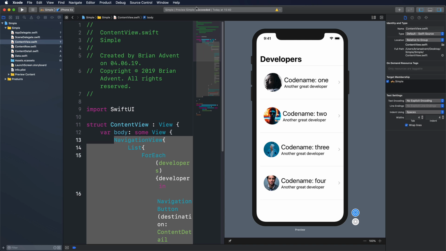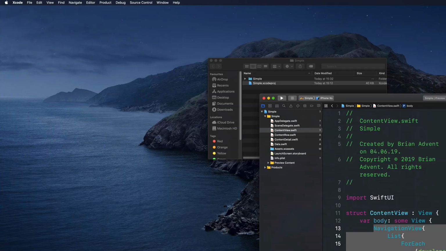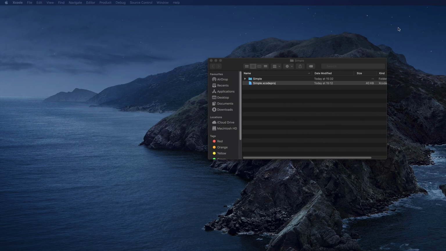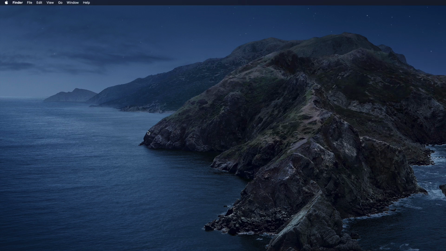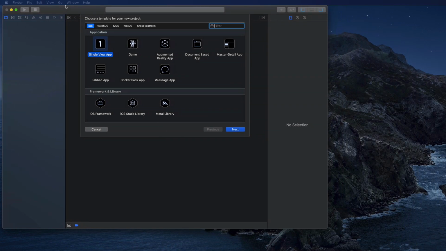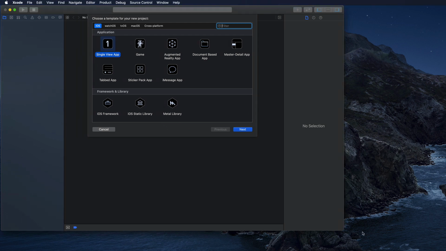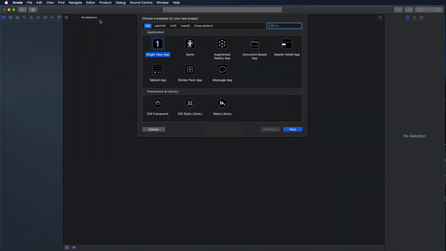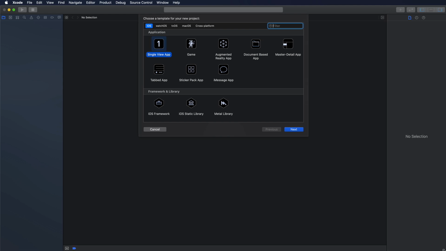So for that, I'm going to create a new project, and as you can see here from my desktop background, I am running the new macOS Catalina here, and this is also mandatory if you want to actually create things with the new SwiftUI and see the live updates. So this will only work if you're running Xcode 11 on the new macOS beta at the moment.